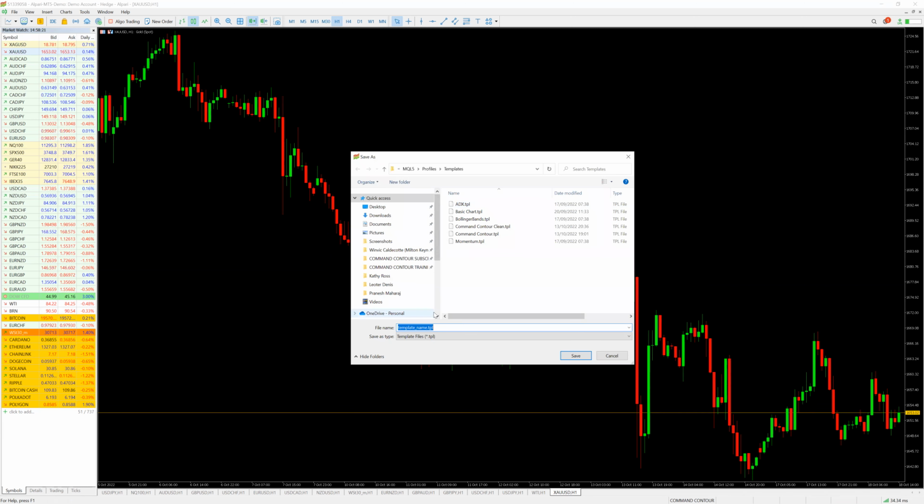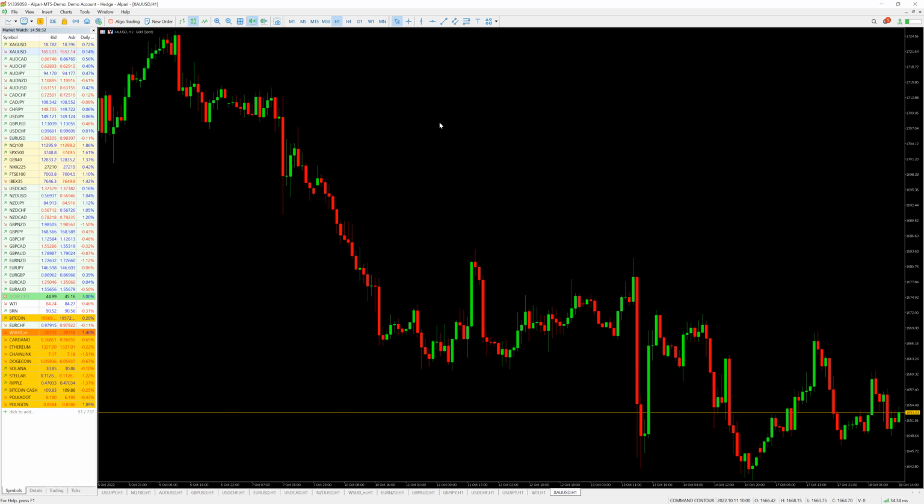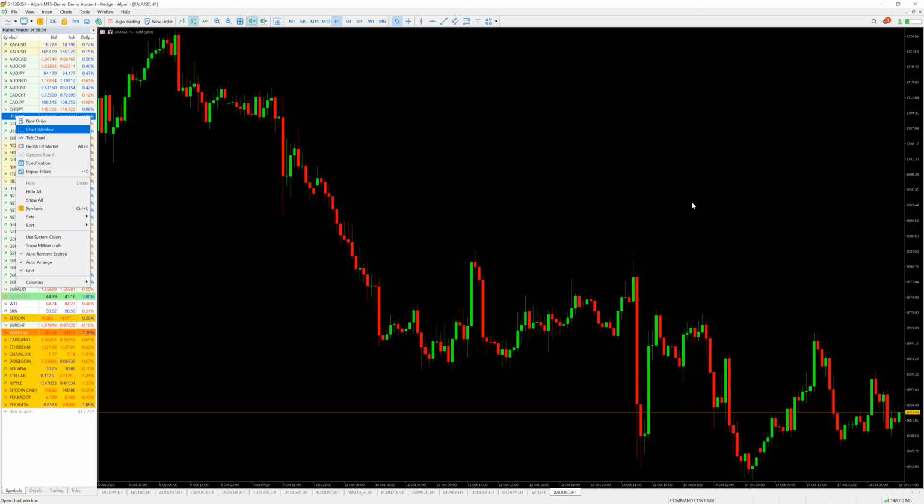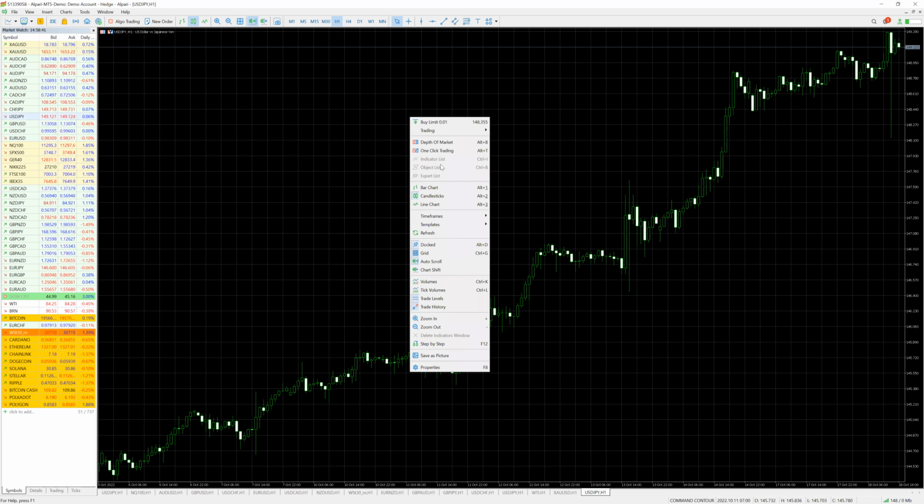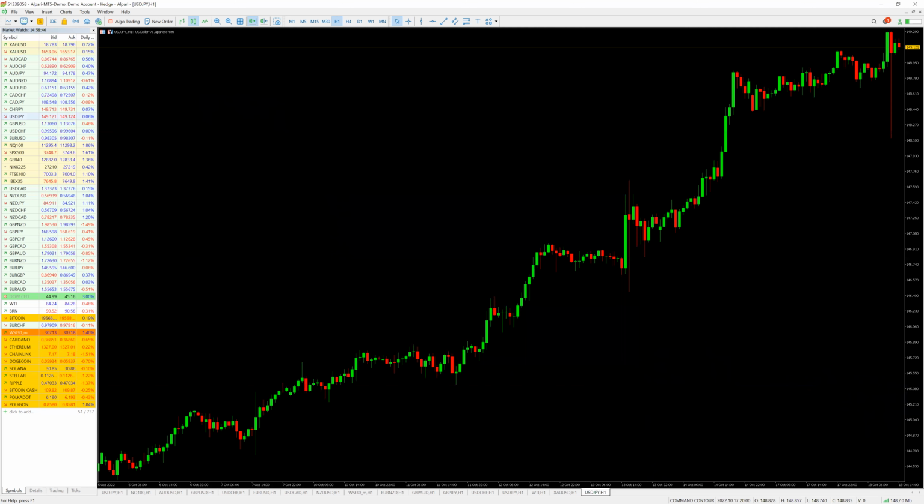And simply save this one as a clean chart. Okay, and we save this so that, say for example, I open up another chart, right click on USD JPY and hit chart window. I could simply apply a template here, clean chart, and you'll see it's nice and clean. It's already set and good to go. And you could do that for any and every chart that you've loaded up here.